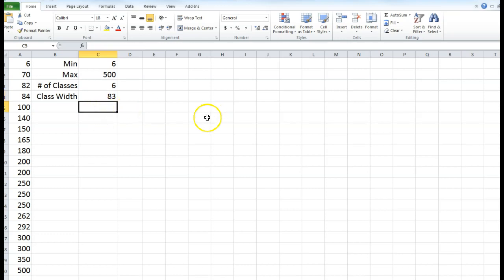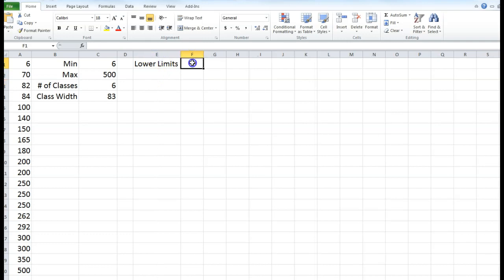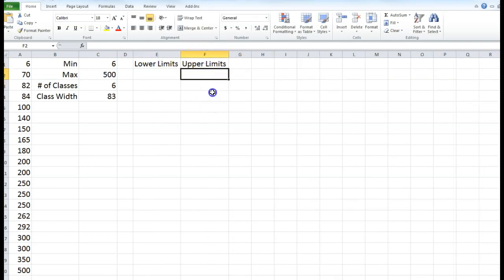Alright, once we know the class width, we're ready to start making our classes. So what I like to do is I like to give a little space between these values and when I actually start making the classes. So these are my lower limits for my classes, and then right beside it I'll put my upper limits, and those upper limits are very important. The upper limits are what Excel actually is going to use to compute these values to make our frequency distribution.